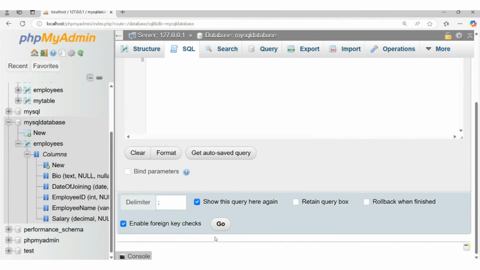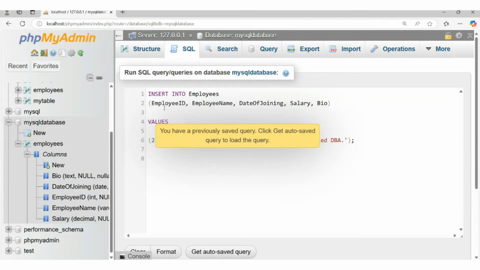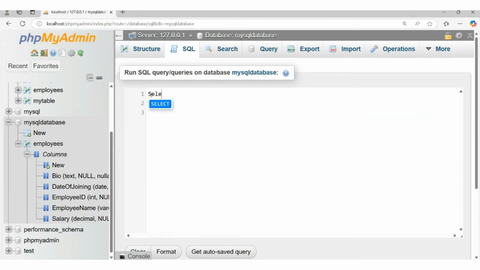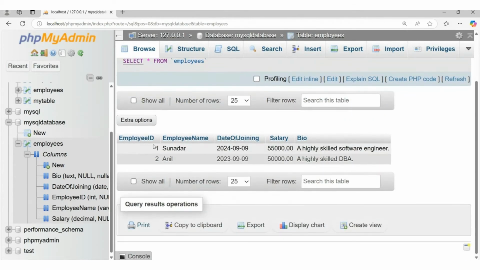If I run this query a second time, again in just this amount of time, another row has been inserted. How many rows are there in total? 2 rows are there. How can you see that? Just to see that, students, you have to write this query: select star from which table? The table is employees. So you can see here employee ID, employee name, date of joining, salary, all the columns are there. And then you can see that two rows are inserted and two employees are there.